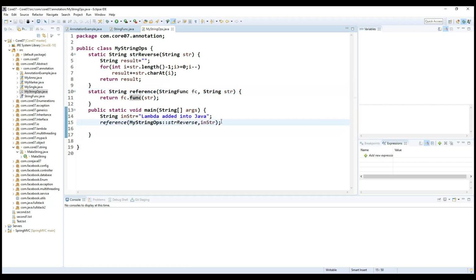Any questions regarding this example? If I try to add this inside the sysout, I can print it directly. Now it is converted into the reverse format. Anyone having any question?